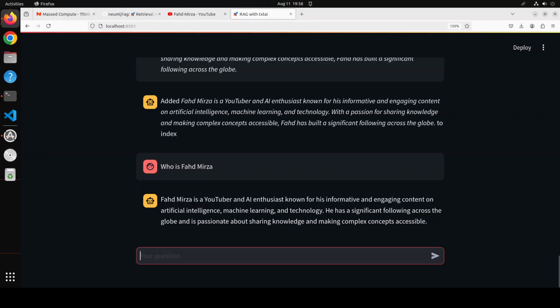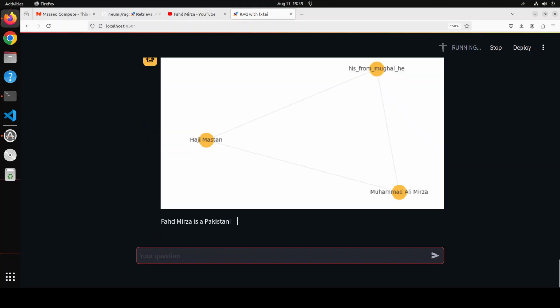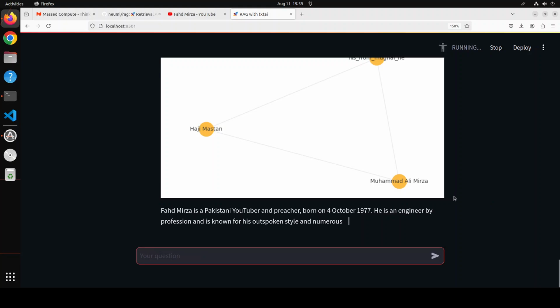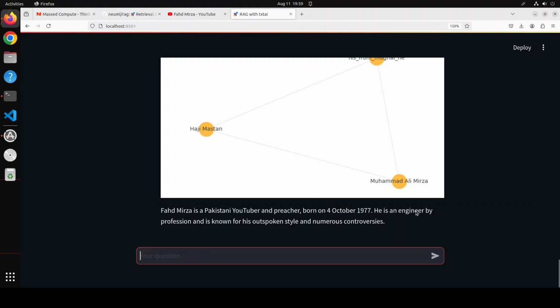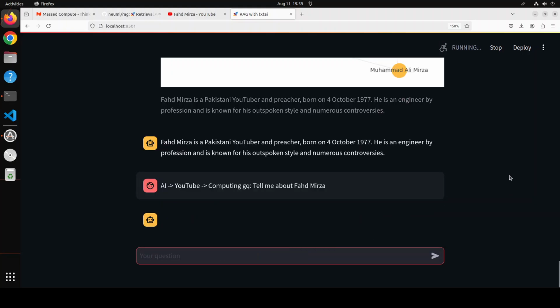Similarly, let's check it with GQ. Let's wait for it to come back. There you go. Okay, you have no idea who that is. I think it has mixed it up there. Both, because I don't know who these guys are, but it has tried to reach out to me, but it has mixed some of the stuff from, I think, my website anyway. So let's try this one. AI YouTube Computing GQ, tell me about Fahad Mirza. Let's see what it does now.